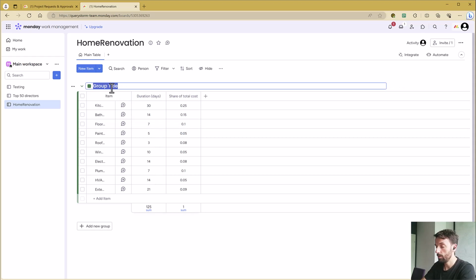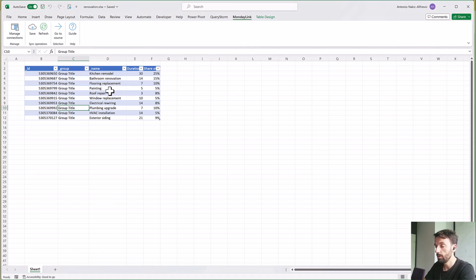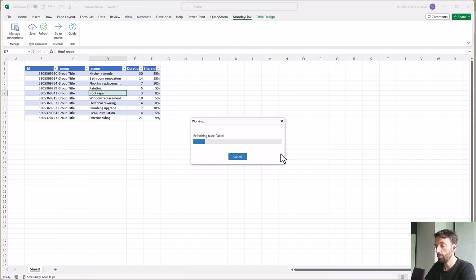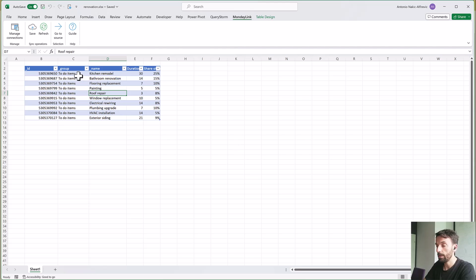I can change the group name. So I can call this to-do items. And now if I refresh this table, click OK and confirm, I can see the group has updated over here. So that covers a couple of areas.